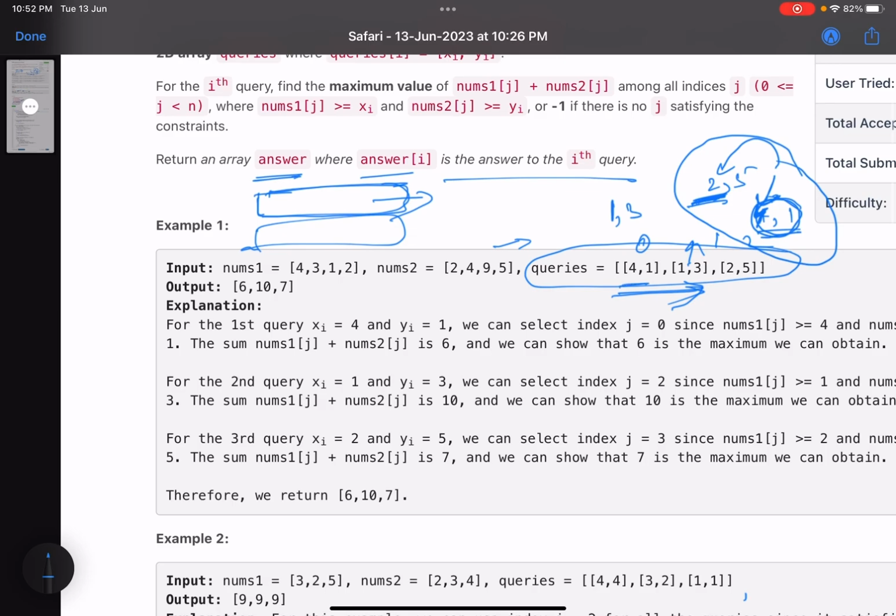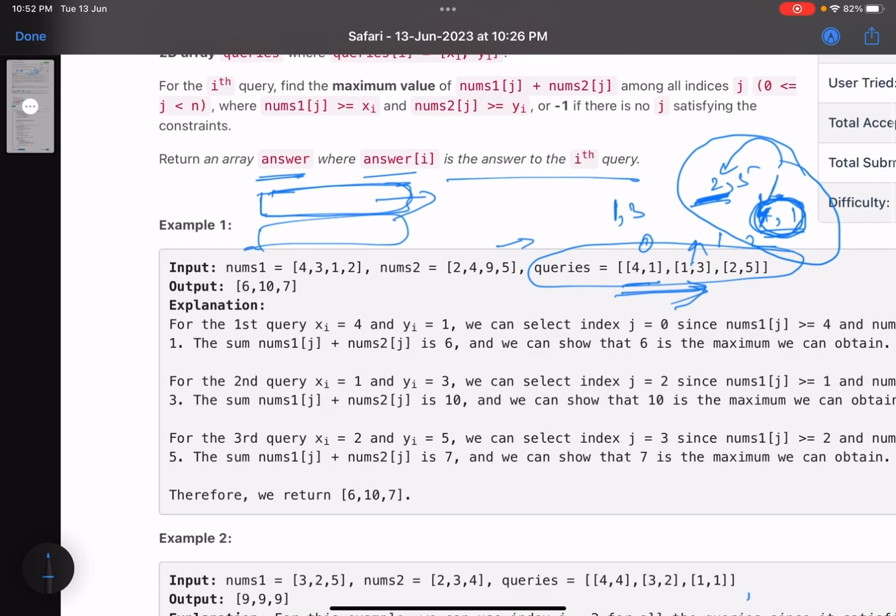Like in this case, first I'll try to process pair 4, 1. So what I'll do is go to this array. Obviously, I'll sort these pairs as well. In sorted format, these will look like this: 1, 2, 3, 4. Sorry, the pairs were like this, and let me write the pair values. So the pair values are 1, 2, 3, 4, and with 4, this is 2, this is 4, this is 5, this is 9. These are the pairs.